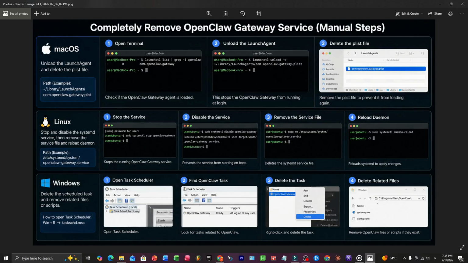The official uninstaller doesn't revoke OAuth permissions from external services. It doesn't remove Docker resources. It may leave the CLI package installed depending on how you originally installed it. And if you stored your configuration in a custom location, those files remain untouched. So treat the built-in uninstaller as the beginning of the cleanup, not the end.